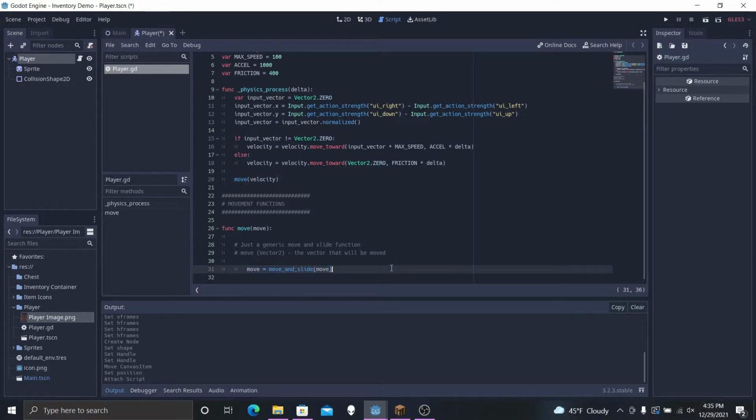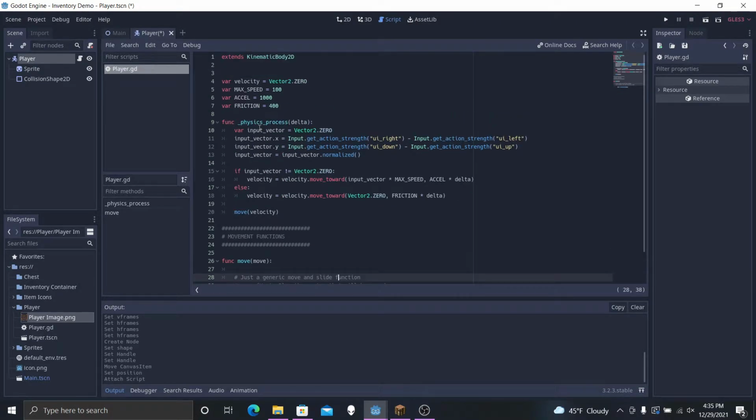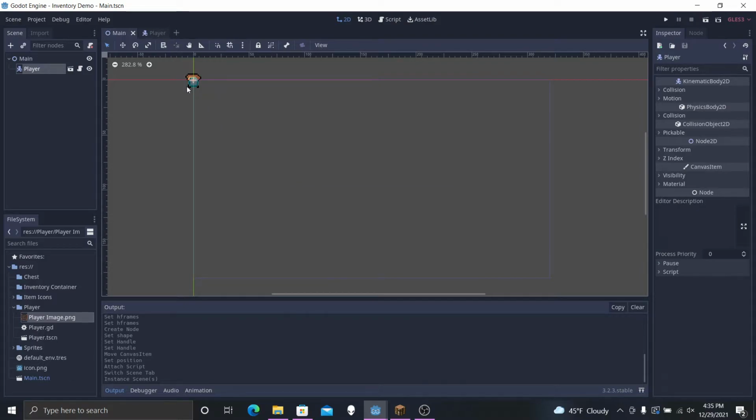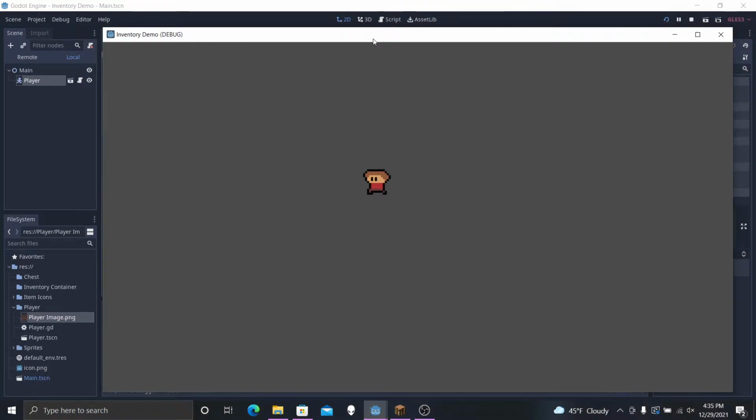And since we are doing an RPG-like thing, not our 2D platformer series, but like the devlog for the unknown RPG game, we want to use move and slide. So now that I've added this, I now need to save and add our player to our main scene. We want to just move him right in front, play, and with the UI left and UI right, up and down, those are the arrow keys.